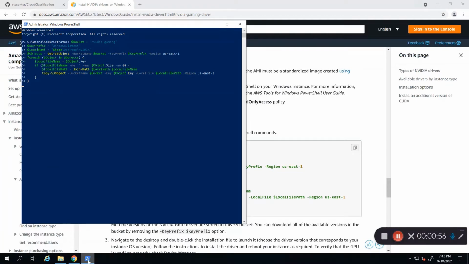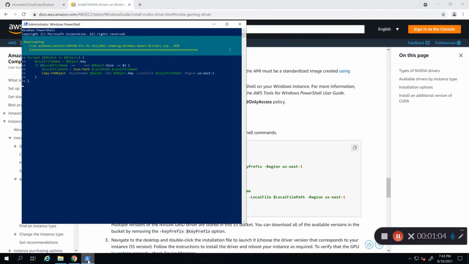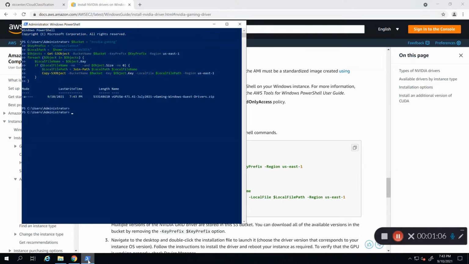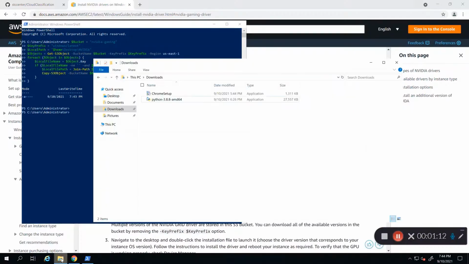It should take a little bit, but eventually you'll see this downloading, and it will finish bringing you back to Administrator. The driver will be saved inside your desktop folder, and the downloaded folder should be Windows, latest, then you'll see your GPU folder.